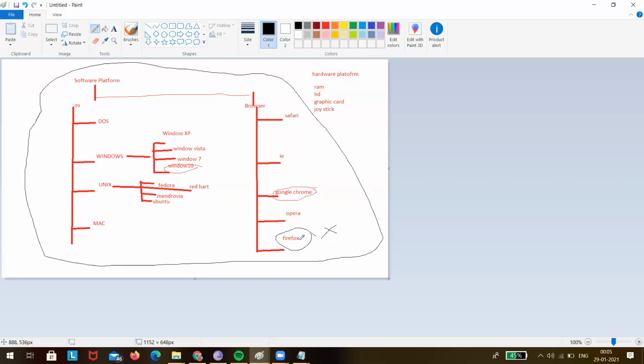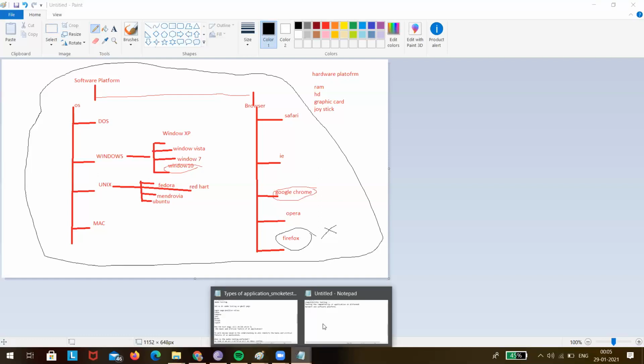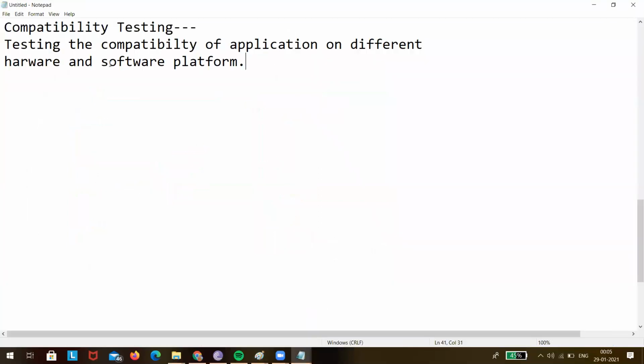Compatibility testing, as I have told, is testing the compatibility of an application on different hardware and software platforms. Hardware platform means what? RAM, hard disk, graphics card. Software platform means what? OS and browser. So compatibility issue. What is a compatibility issue?